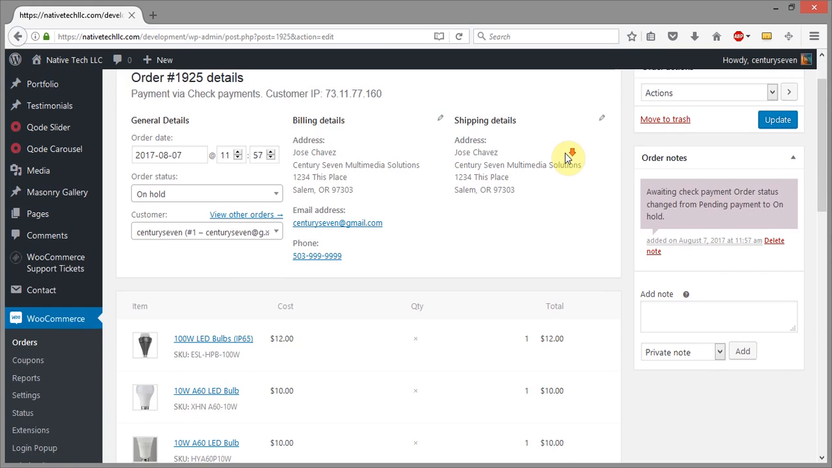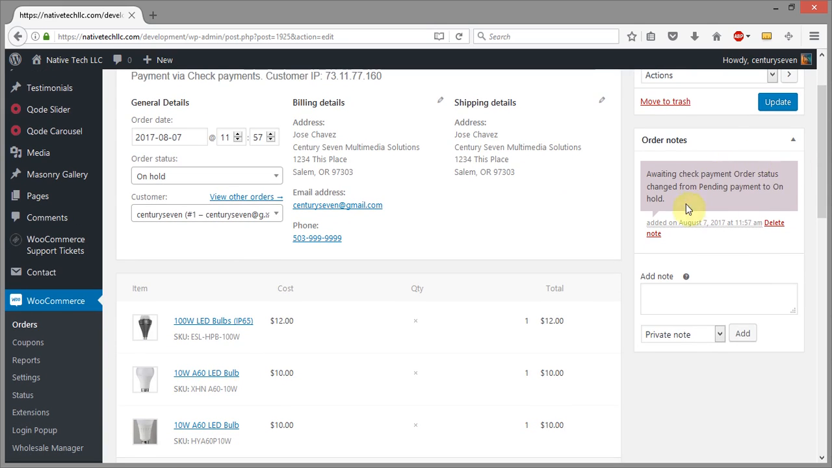Now, right here it says awaiting check payment because this is a test gateway. Usually what you're going to see is that they paid via PayPal and that their order status was changed to processing, and then it will give you an IPN number for PayPal or whatever processor you're using. It'll give you a transaction ID is what it's known as. If you don't see a transaction ID here and this order isn't set to processing, if it's set to on hold like it is right now, that means the payment hasn't been received for some reason.